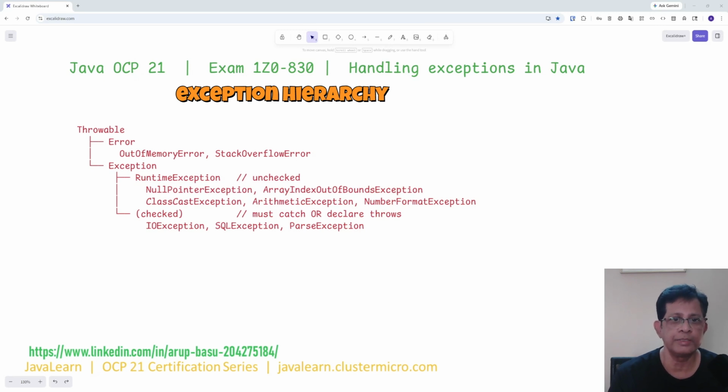The hierarchy determines three critical things. The first is whether the compiler forces you to handle an exception or leaves it to your discretion. Second, whether a catch block can catch a specific exception. Third, what you are allowed to do when overriding a method that declares exceptions. So let me give you the complete picture before we read the diagram that I have given here.